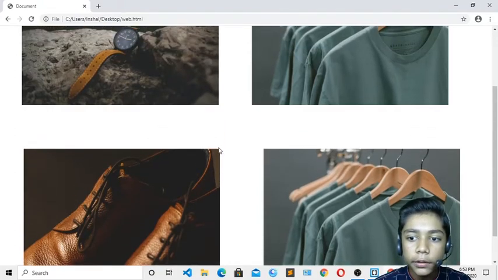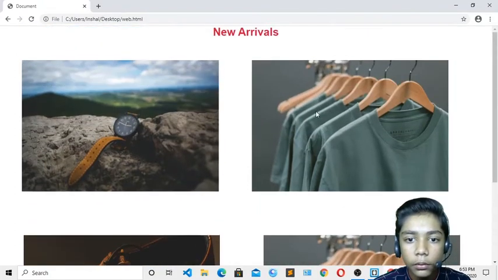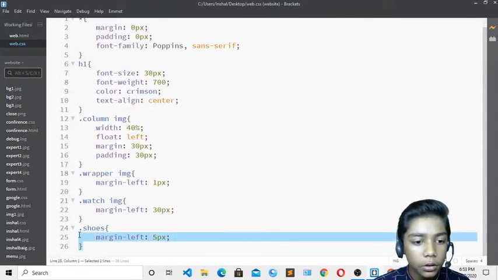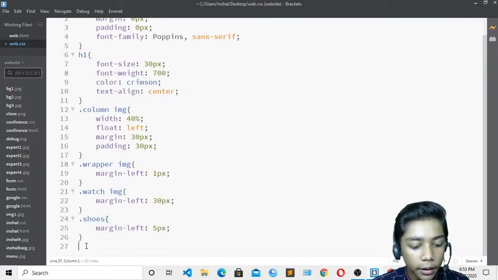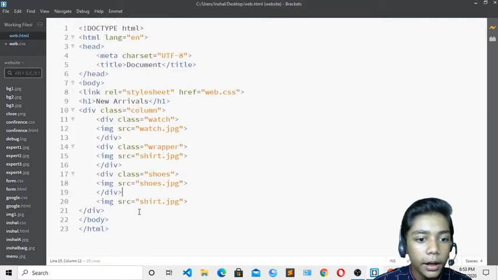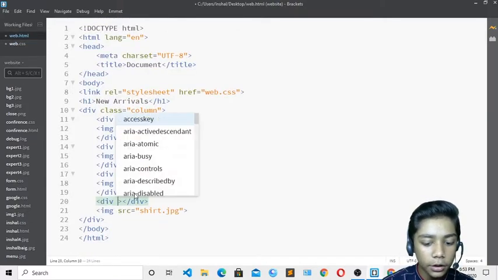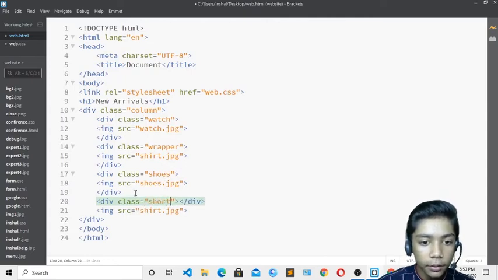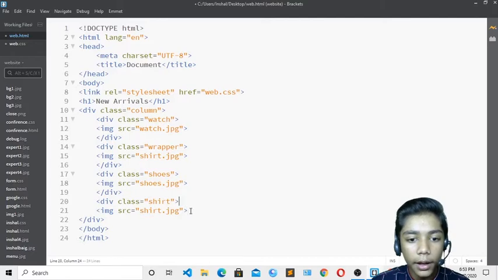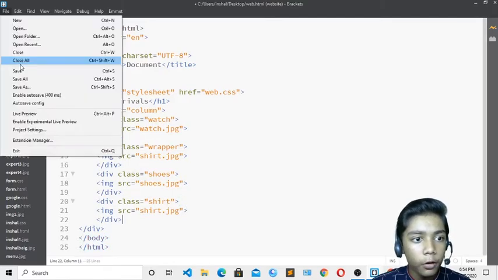Okay, so we have to align this one also. I will copy this and paste that over here, and change it to shirt. But now I have to write the class of shirt also, because we have not defined it, so I will write class shirt. Okay, so I will write the shirt class, copy this and paste that over here, save.